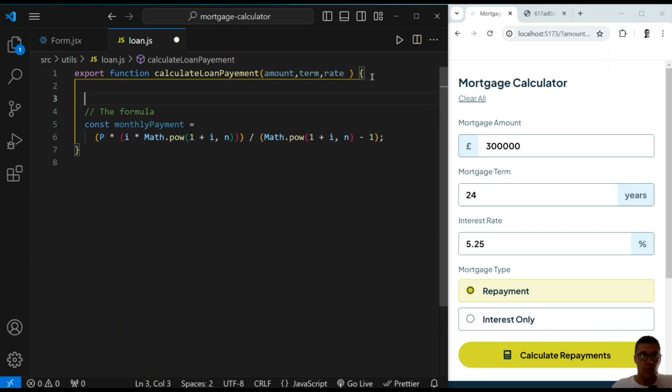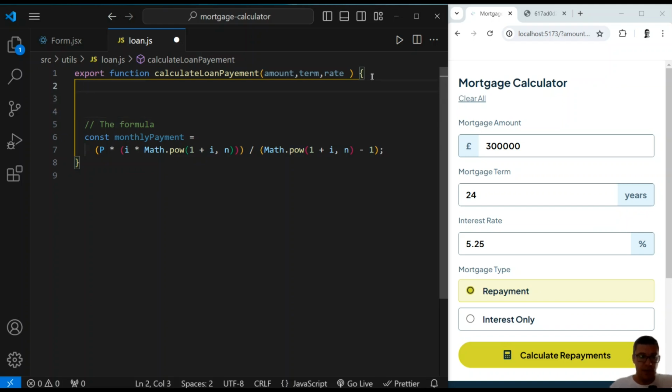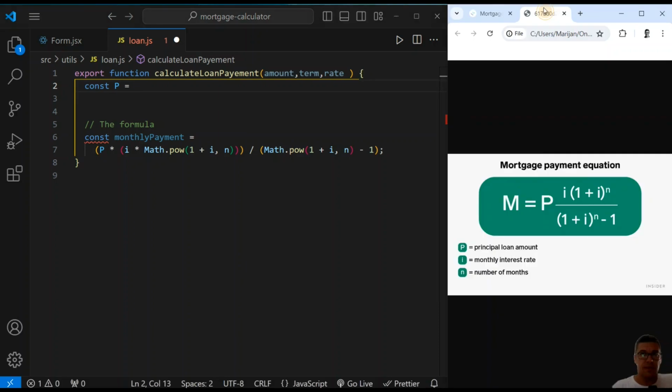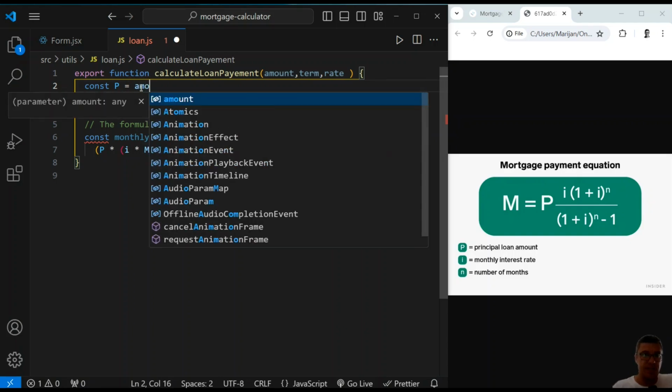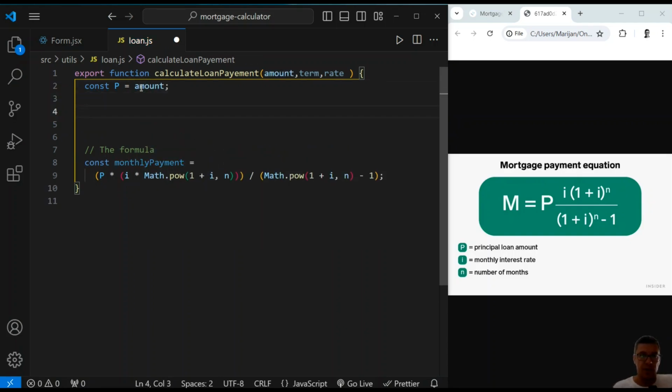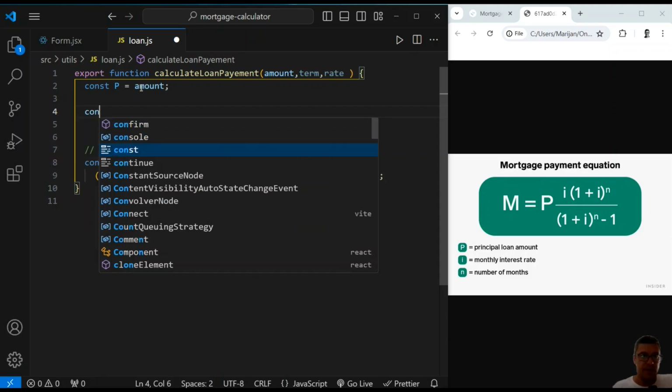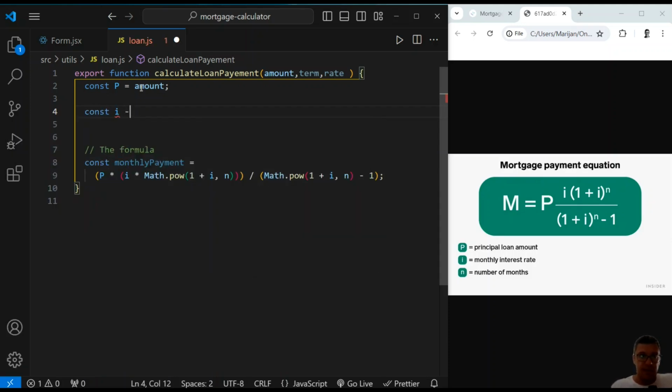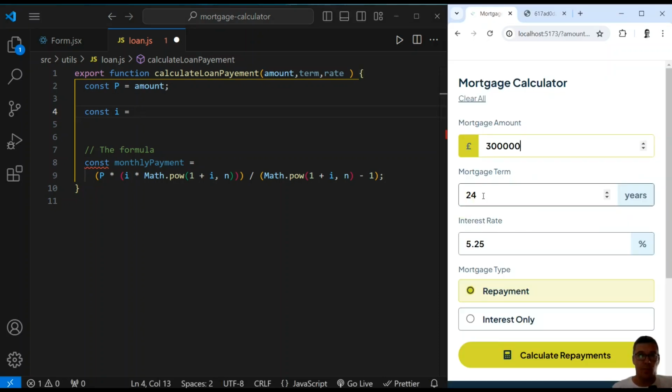Okay, so what is what here in our formula? I will define constants for each and every letter. So our P is, let us check again, basically a loan amount, so this is the amount we are passing to our function. Okay, then we will have a constant I, and what is that? It says monthly interest rate.